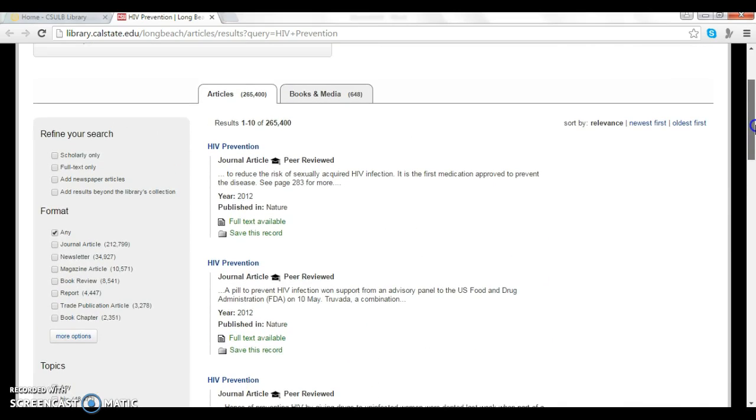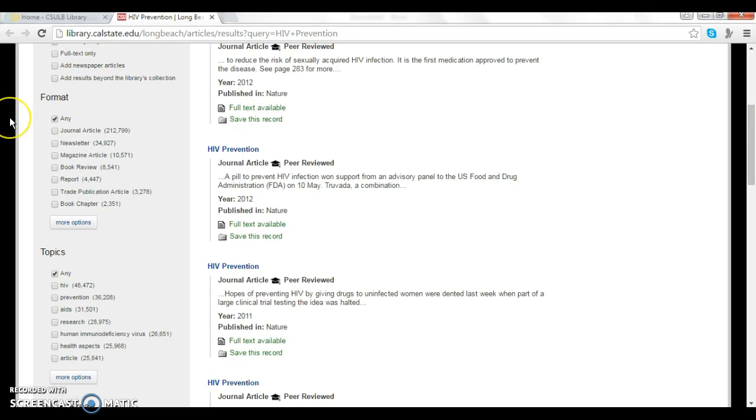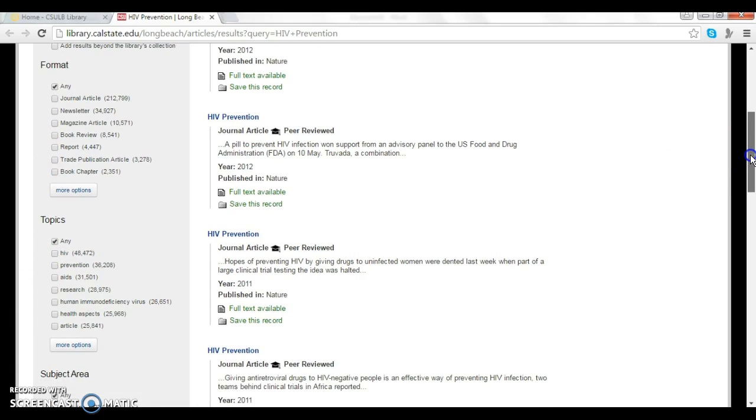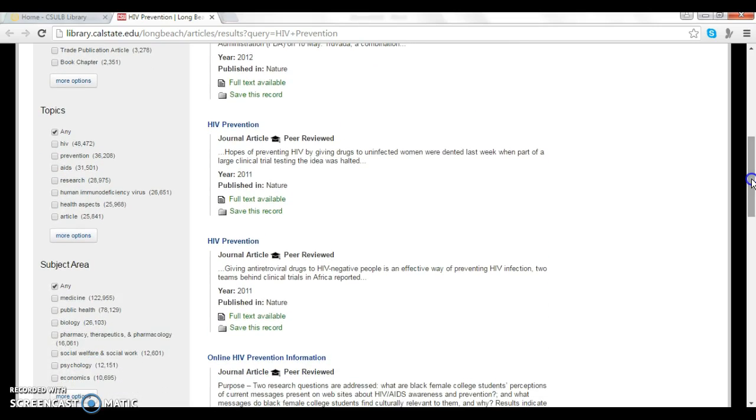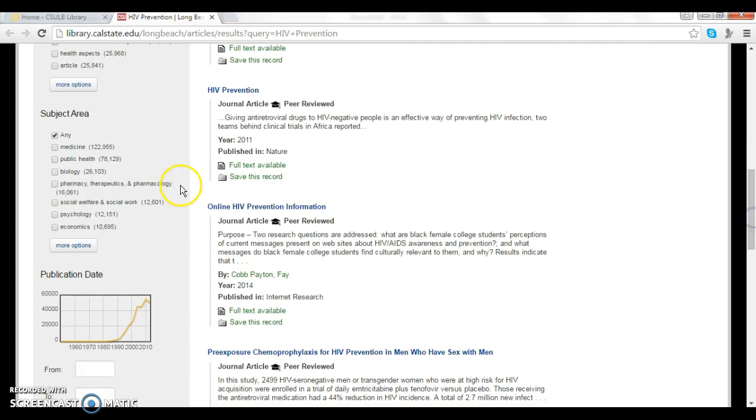If you wanted to narrow your search, say you're looking for a specific scholarly article, you can go over here to refine your search. You can click on each box that pertains to what you're looking for. So you can see you have format. You can do journal article, newsletters, magazine article, book report, more options. It's endless. And if you want to get more specific, instead of just HIV prevention, you can expand it to AIDS. You can do actual research studies that have happened on HIV prevention. You can go into health aspects of HIV, so on. You can continue on with the subject area.